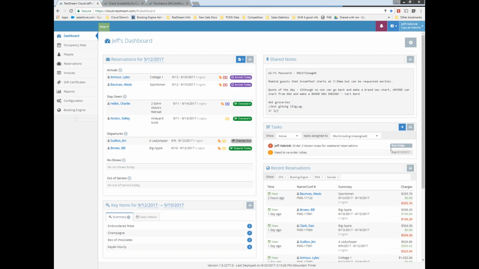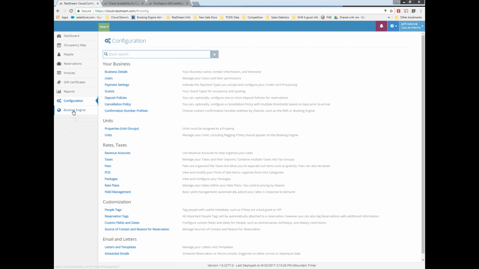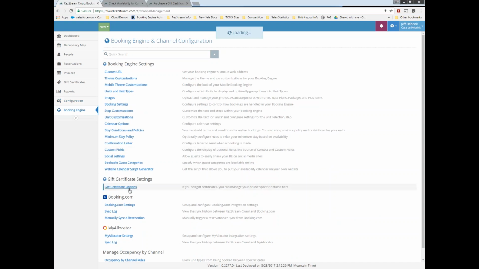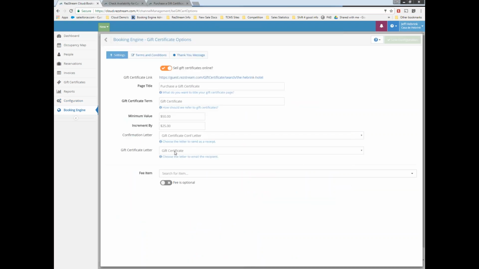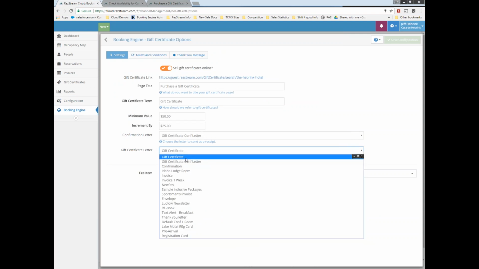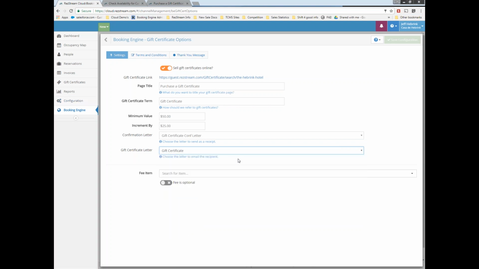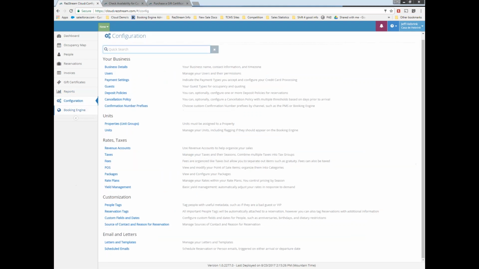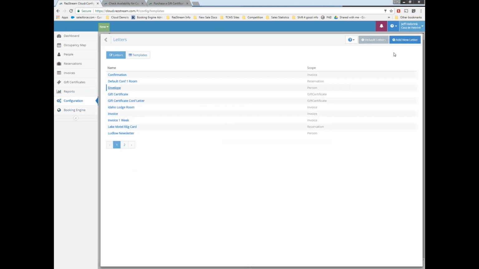I did get a question. What does the guest receive on their end when they purchase a gift certificate? When they purchase a gift certificate, I'm going to go back into the booking engine and into the gift certificate options. So they get a thank you letter for purchasing it, but in your letters area in your configuration, you can actually make a gift certificate, so they could be emailed an actual certificate. Now, I don't know how good mine is in this demo. Let me just pull it up here.